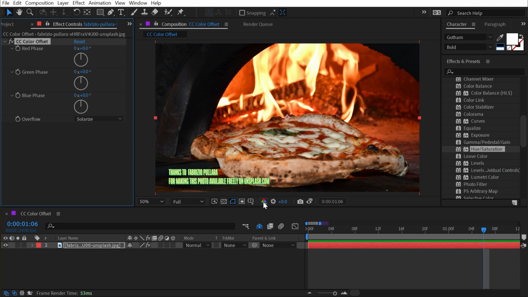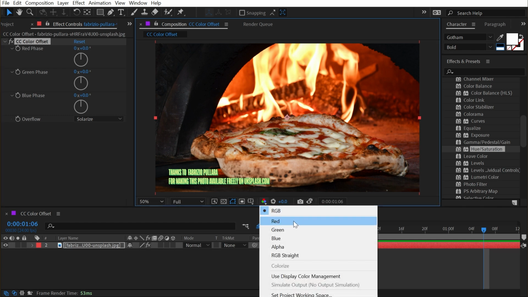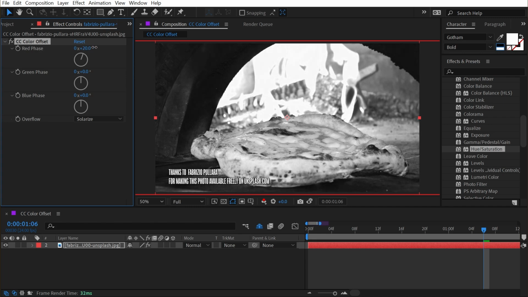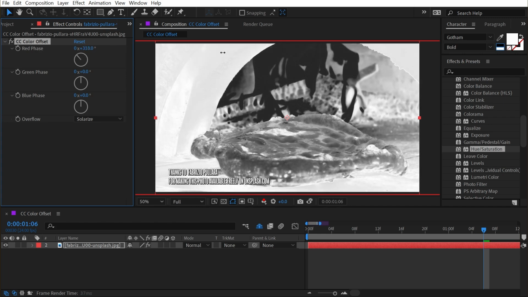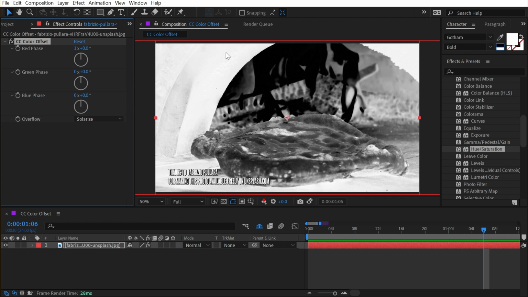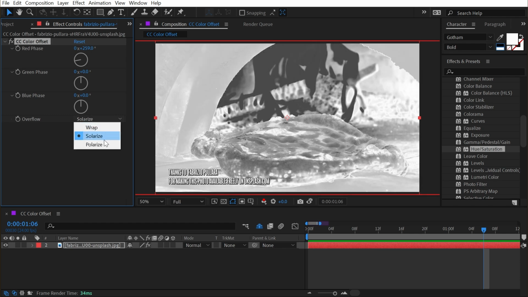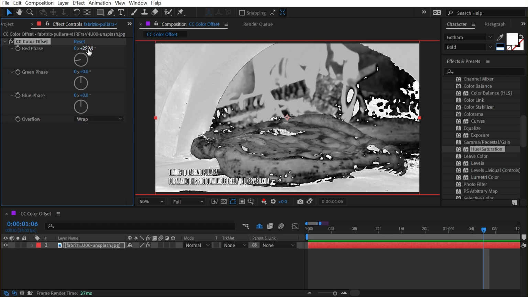I'll reset that back to default, and then I'm gonna switch my view right here to only looking at the red channel. So it's gonna visualize this with a grayscale image, showing me how much of that red channel exists across my comp. As I increase this red phase, those intensities are shifting around, and I'm basically inverting the channel once I do one revolution. But I can change how these values are being interpolated with the overflow menu. It's defaulted to solarize, but I could change it to polarize, which actually won't change anything at exactly one revolution, but if I move it somewhere in between and switch between polarize and solarize, it's a little bit more of a smooth transition. Our only other option is wrap, and this is gonna be very harsh.